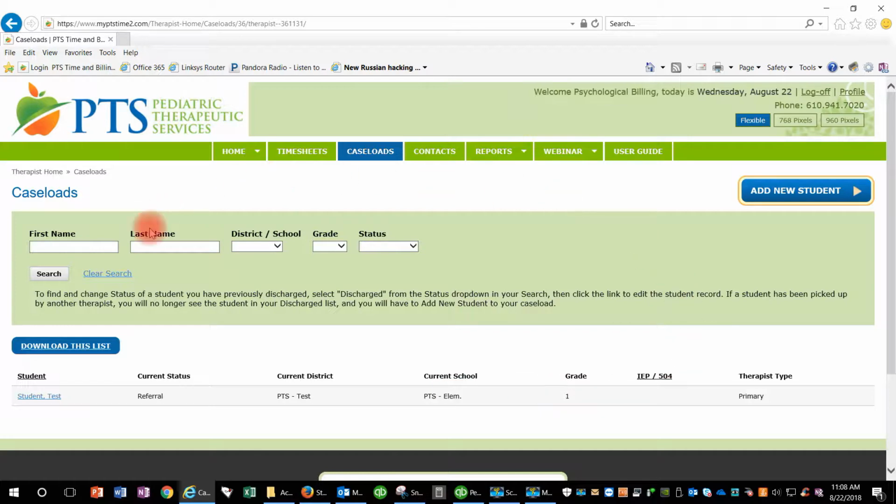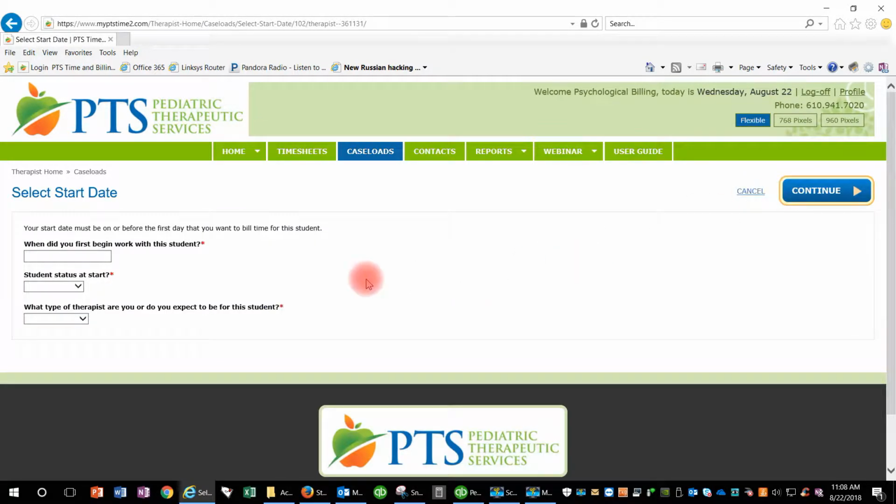This opens up your entire caseload list. You'll be able to see all of the students currently on your caseload, their status, the district they are currently being serviced in, the school they currently attend, their grade, the IEP 504 date, and the therapist type. In order to add a student to this list, you'll need to click Add New Student.